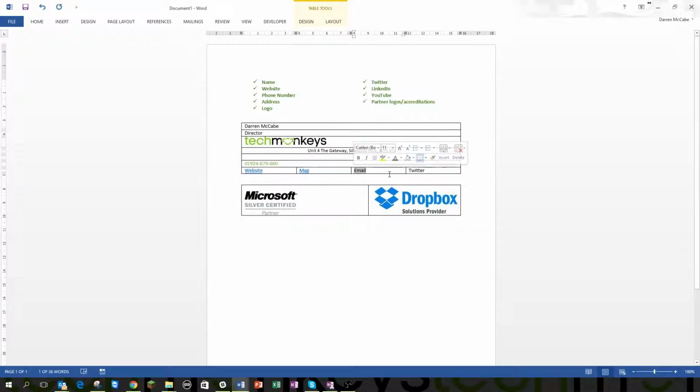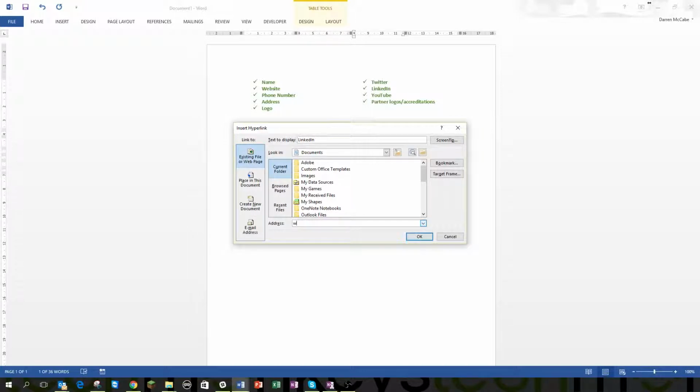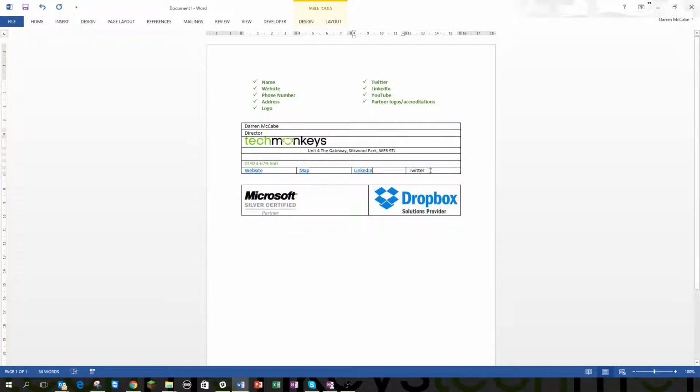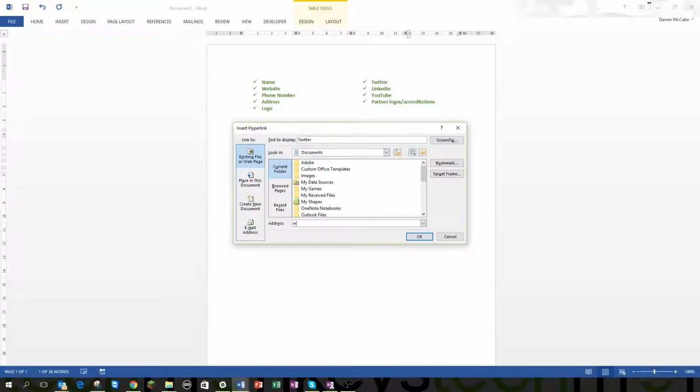Email, I'm going to actually change that because I don't understand why people put their email address in a signature when you've already got it. You've just emailed someone, they have your email address. So obviously again you probably want to put in a link to your own LinkedIn profile or possibly to your company LinkedIn profile, and again do the same but for your Twitter profile.